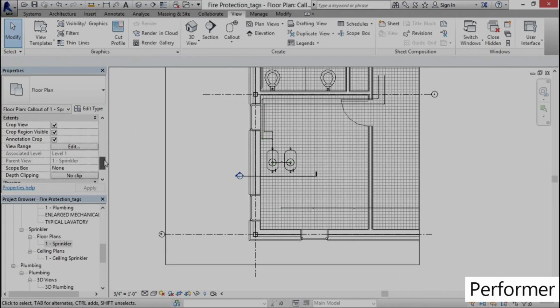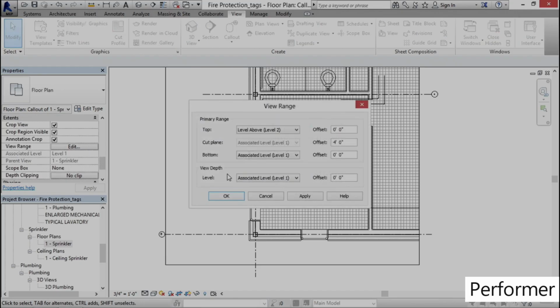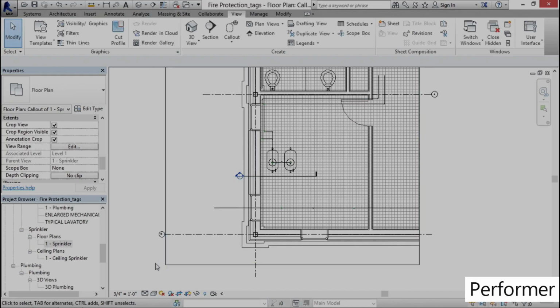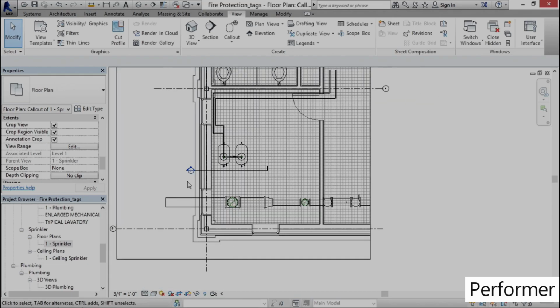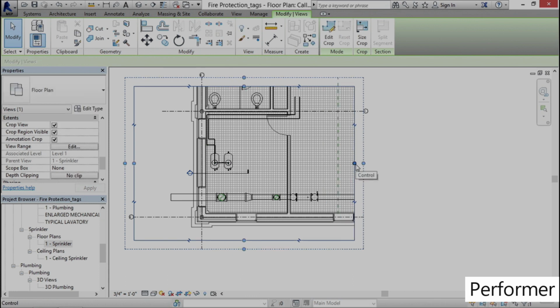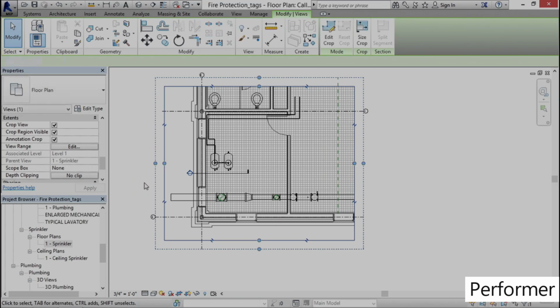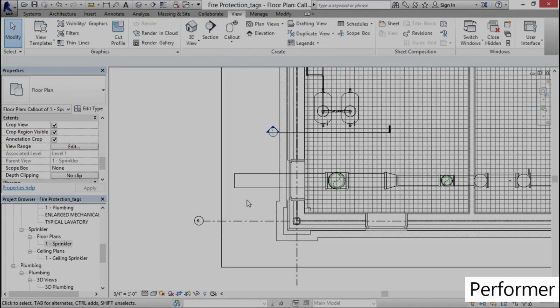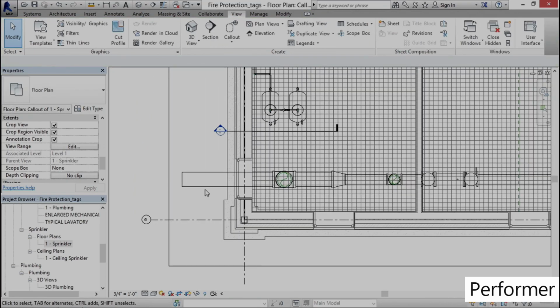Let's scroll down the Properties and set our view range to be unlimited for the bottom as well as the view depth level. Click Apply, click OK. Set your detail level to Fine. Let's select our crop region. Let's pull it over to the right a little bit, and we can snug this up a little bit over here. What we're going to do now is give some bottom of pipe elevations.